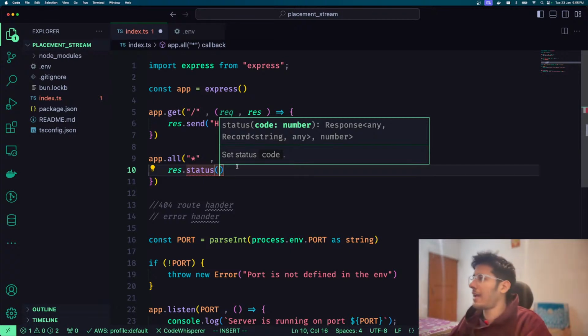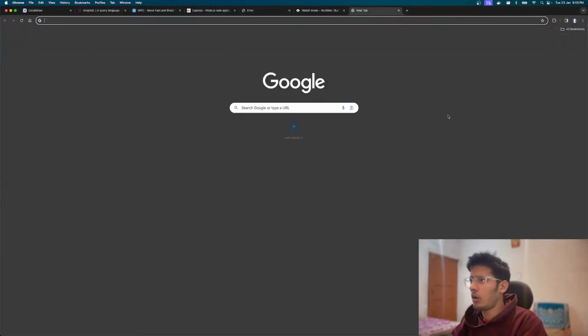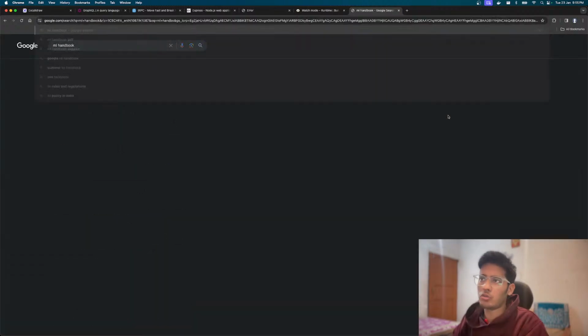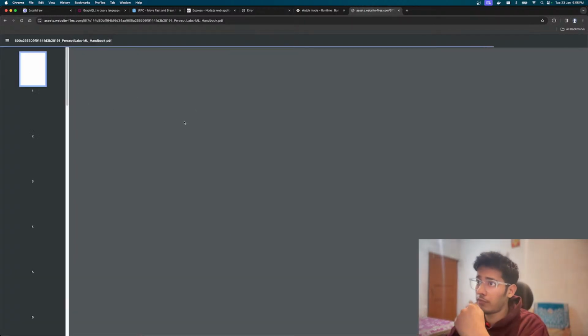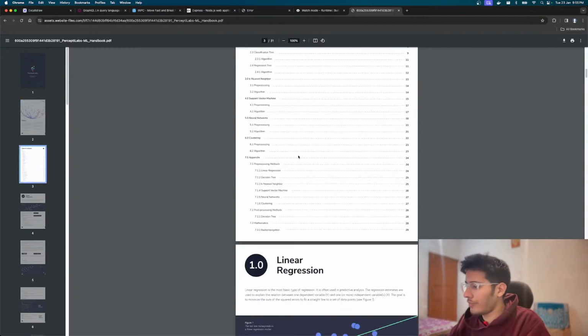So Asprit, where am I learning this from? There's one thing called ML handbook. All of you guys who want to learn machine learning, I have already visited this link. Amazing thing. This will guide you on what to learn. This is a very good resource.